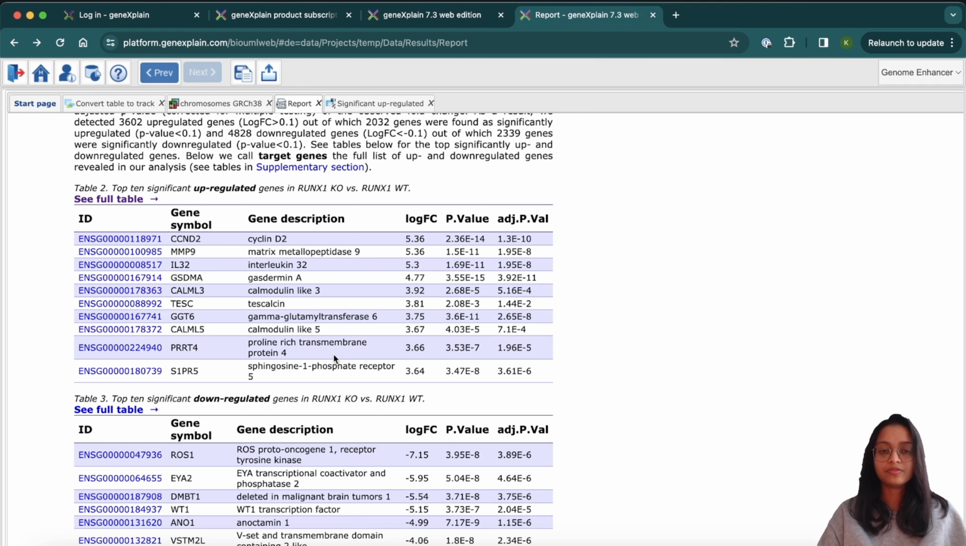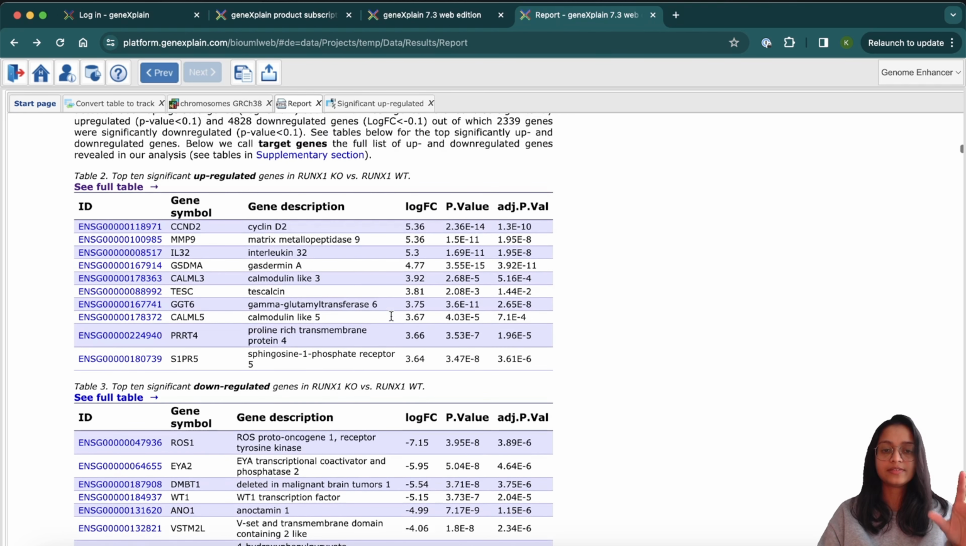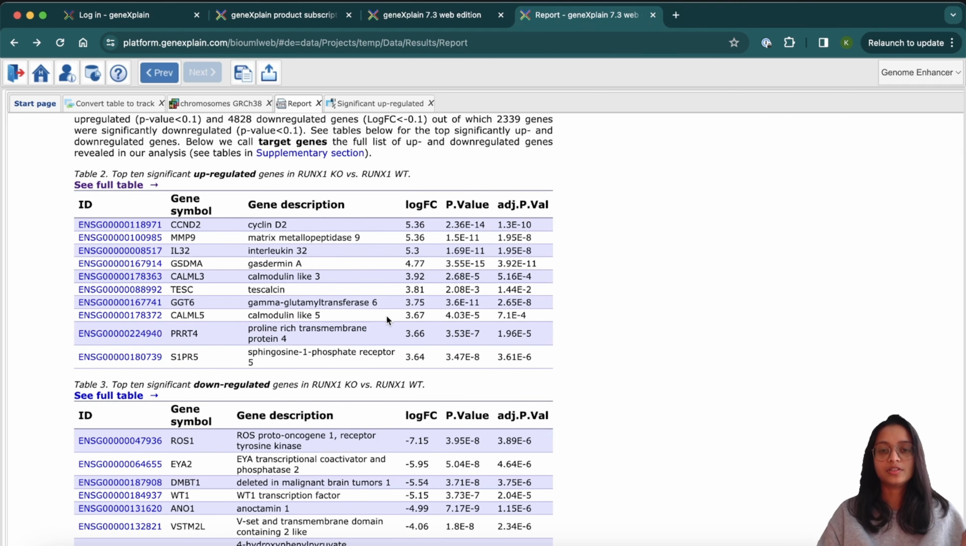So as I said previously, this report is very much in the format of a research article, with all the data, figures, insights and findings, along with the conclusion reported in one document.